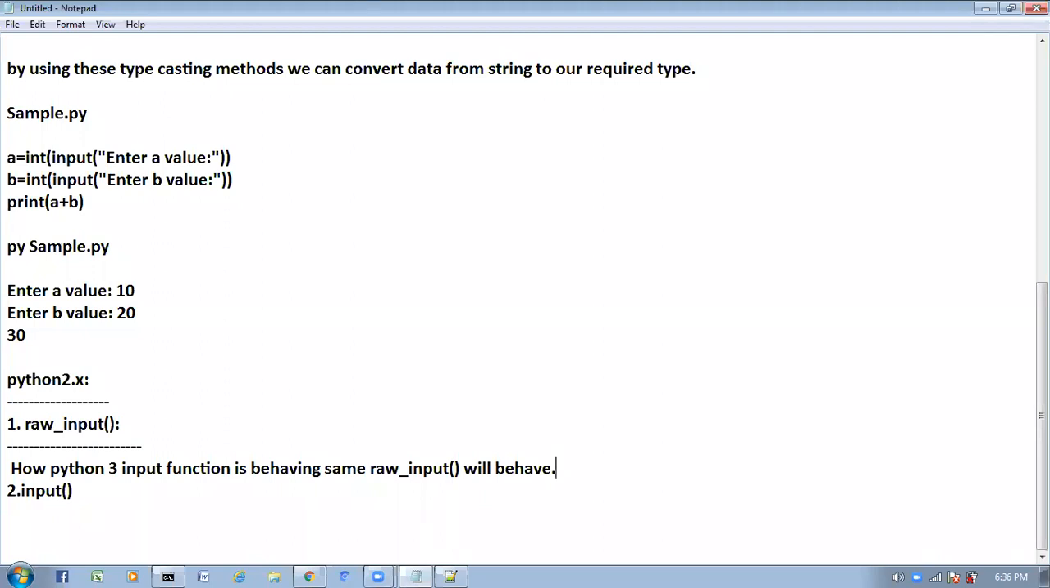It means that if you enter any type of data from the keyboard, the raw input function will treat it as string type only. Again, we have to convert it into our required format by using predefined typecasting methods.